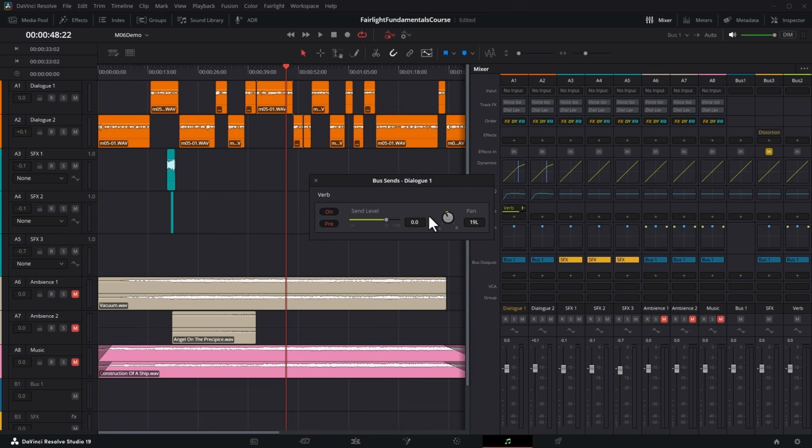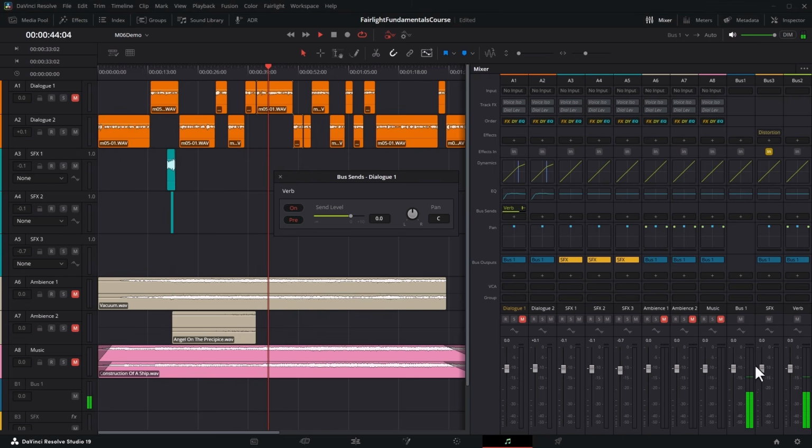You can also use this panning control to send things to the left or right of the destination bus. With this pre-selected, even if we mute the main track, we're still going to get audio data sent to the bus. By enabling this pre-fader option, we can fine-tune how much signal we send to the reverb bus.